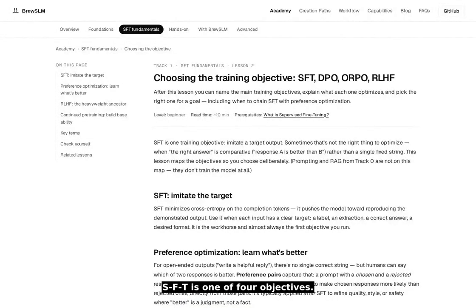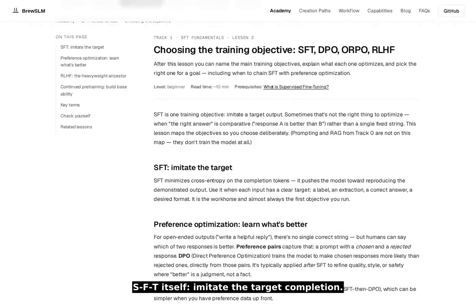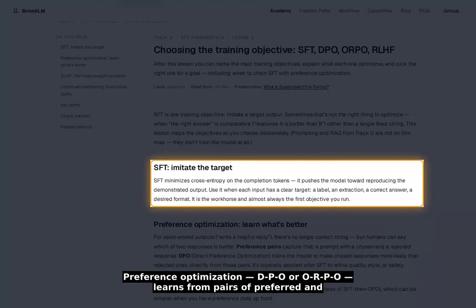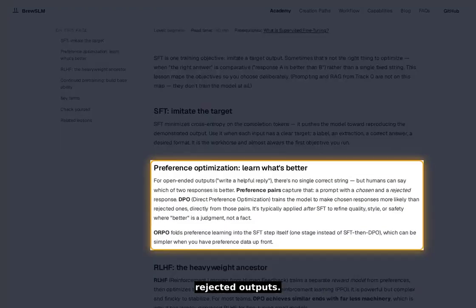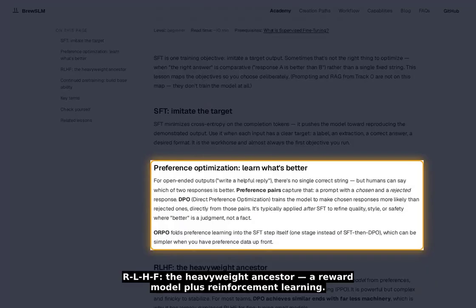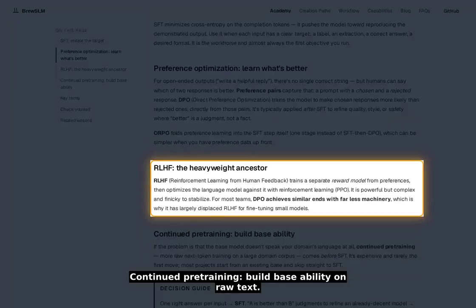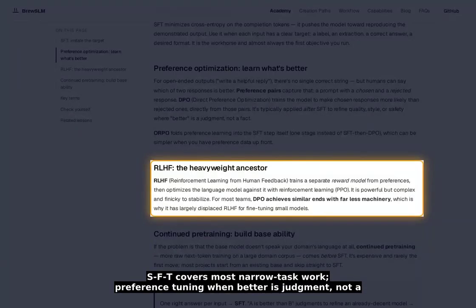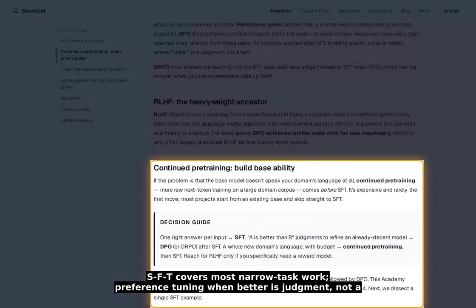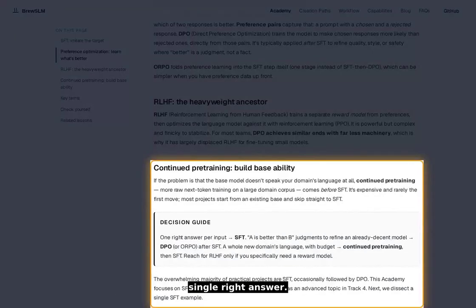SFT is one of 4 objectives. SFT itself, imitate the target completion. Preference optimization, DPO or ORPO, learns from pairs of preferred and rejected outputs. RLHF, the heavyweight ancestor, a reward model plus reinforcement learning. Continued pre-training, build base ability on raw text. SFT covers most narrow task work, preference tuning when better is judgment, not a single right answer.